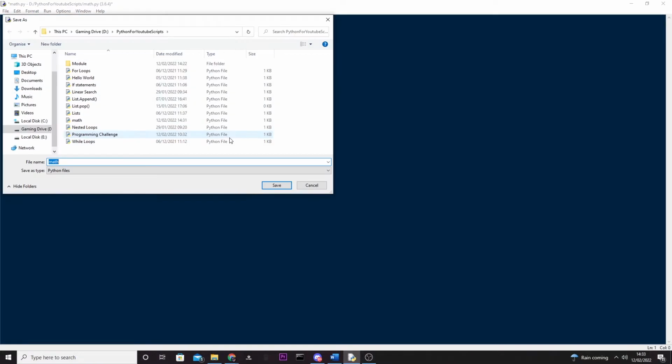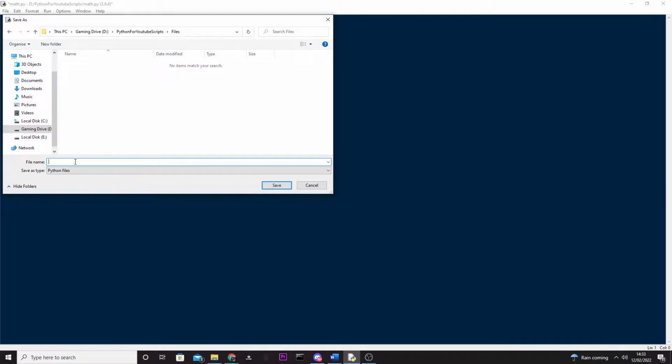So, we're going to create a little file. Let's save as. We'll call this demo file. Actually, let's create a new folder. Let's call this files, I don't know. And then in here, we'll create a file. We'll call this demo file.